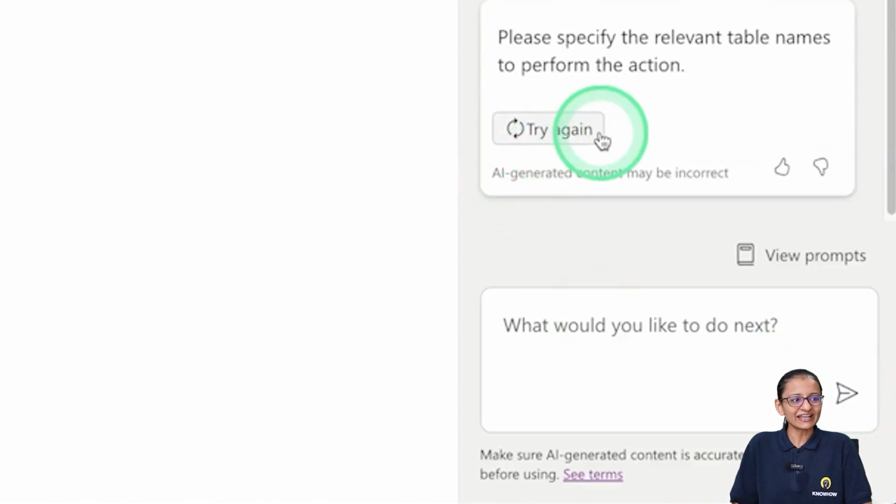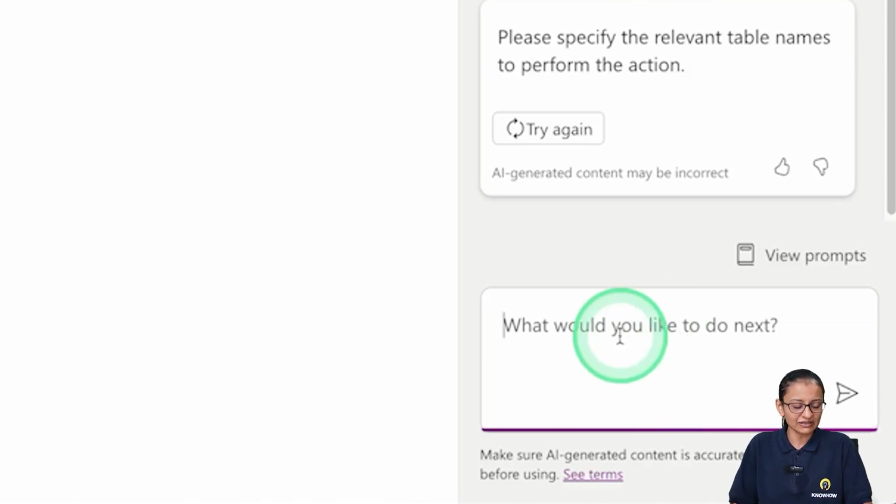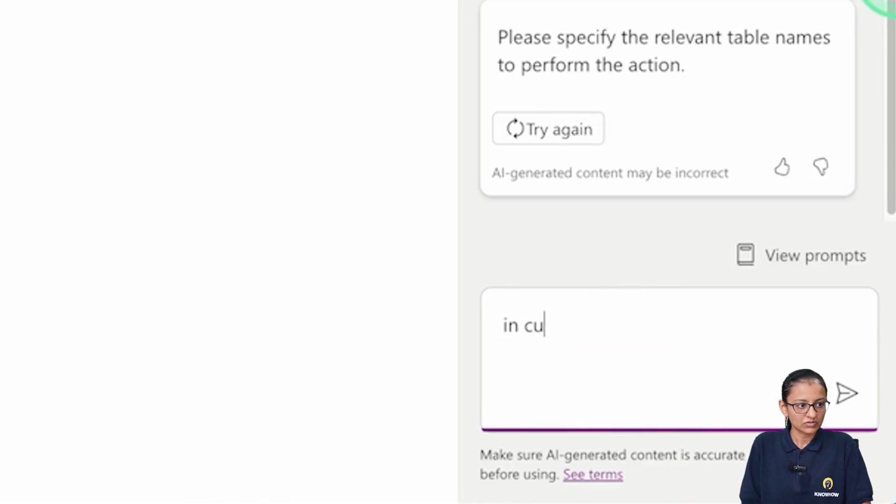Here it is saying that please specify the relevant table names to perform the action. Now here it is asking for the relevant table. So whatever table name I have given, it is not understood. So I need to write a clear prompt. So let me write it again: in customer table, add state column.